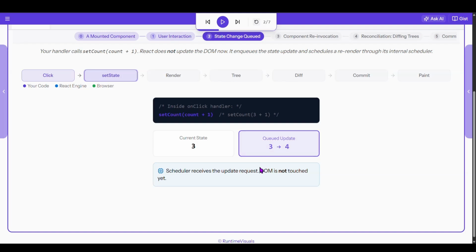But here's the important part. React does not update the screen immediately. Instead, React queues the update internally and schedules a re-render. The current visible state is still 3, but React now has a pending update waiting to be processed. This scheduling system helps React optimize performance.